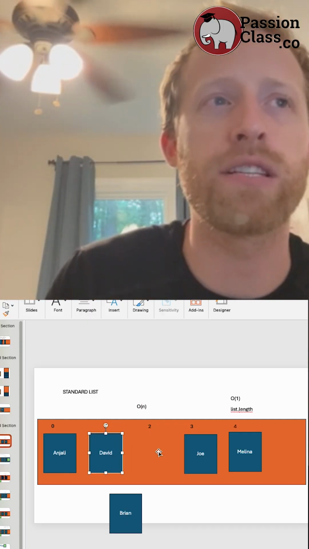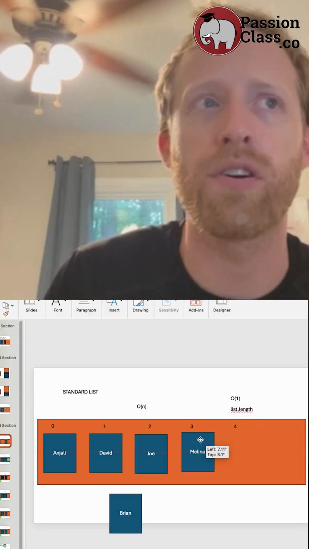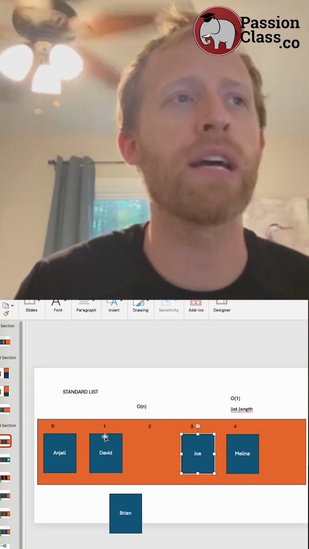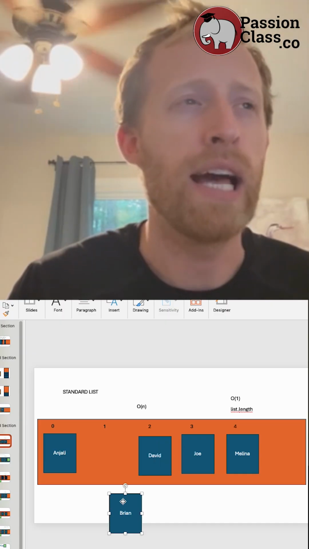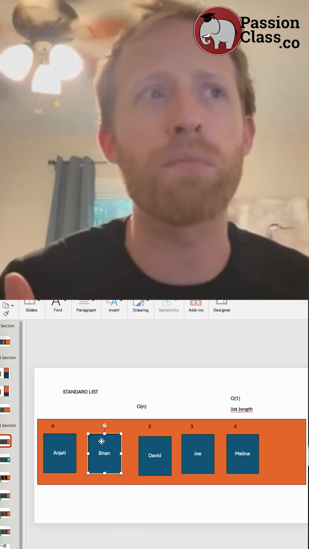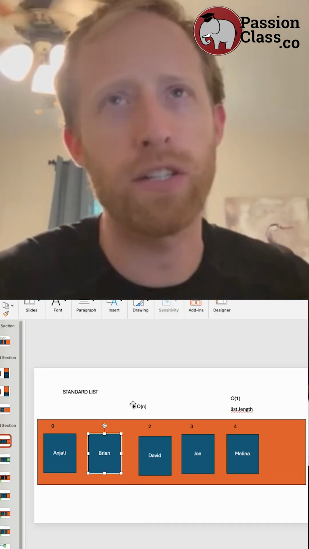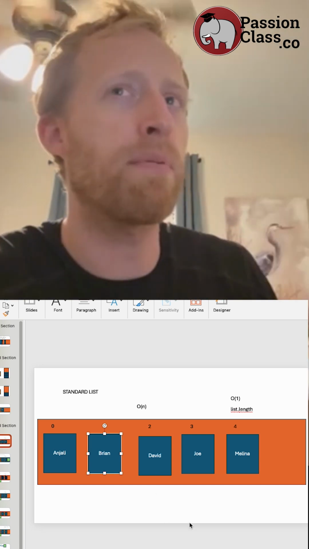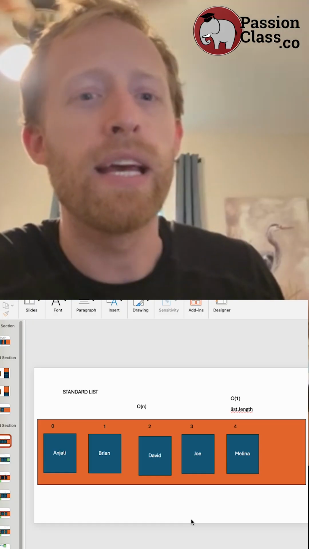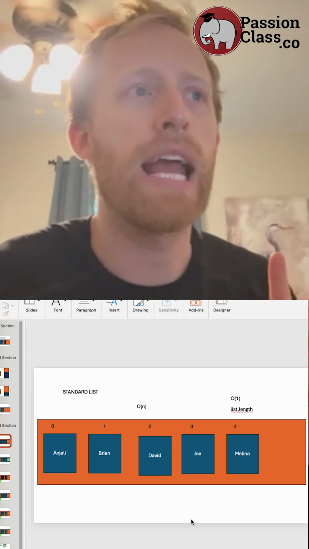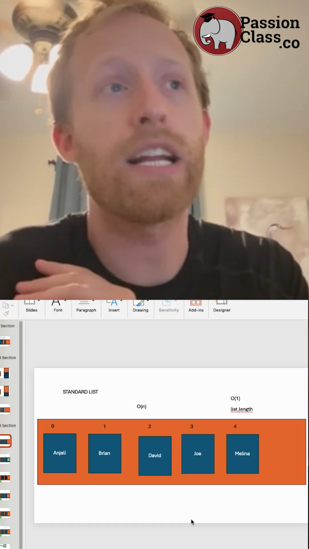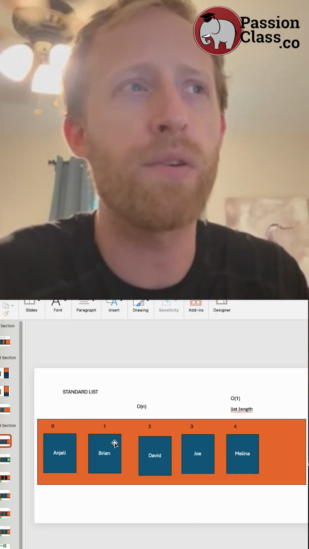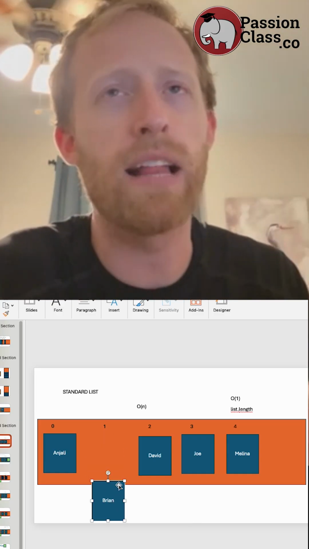Those are 4 things that your computer has to do under the hood. It has to move Melina over to 4. It has to move Joe over to 3. It has to move David over to 2. And it has to insert Brian at 1. I said 4 a bunch of times, but I meant 4, 3, 2, and insert Brian at 1. Those are the operations your computer has to do if you're inserting a new element into just a list in Python.